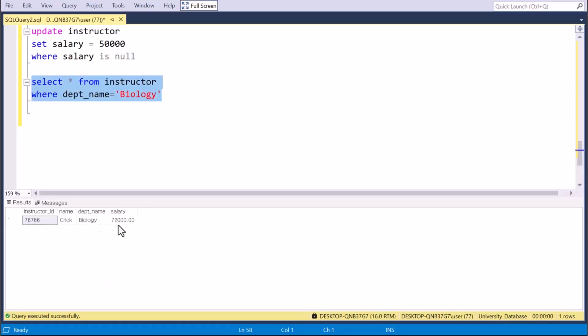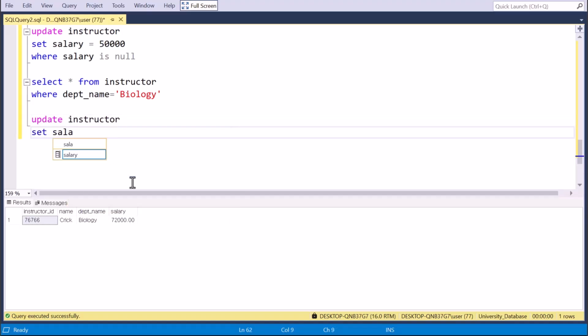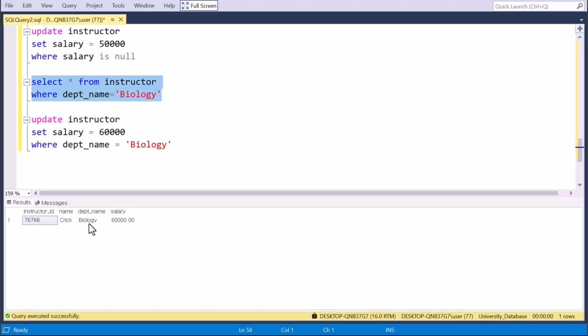So let me find the biology, for example, where dept name is equal to biology. Okay, we have 72,000, right? Now I want to change this one to 60,000, right? So update instructor set salary is equal to 60,000, where dept name is equal to biology. If I check, then you can see 72,000 has been changed to 60,000.